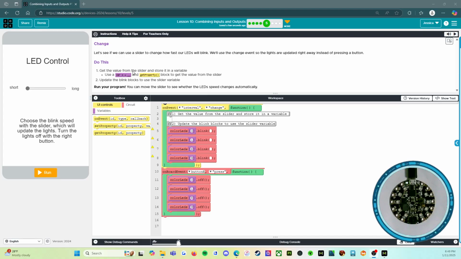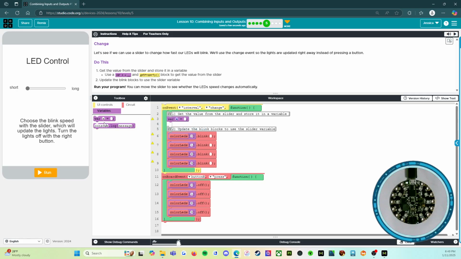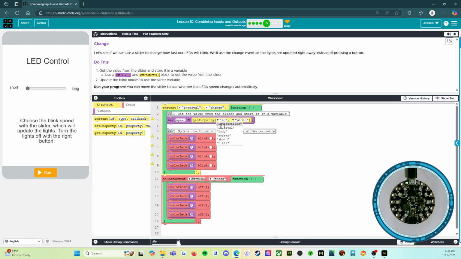So do this. Get the value from the sliders and store it in a variable. Use a variable x gets blank and get property block to get the value from the slider. Let's do that. So we've got our variable. We're going to say speed for the variable, and then we need to get the property from the slider. So that one is called interval. All right, we need to get the value.